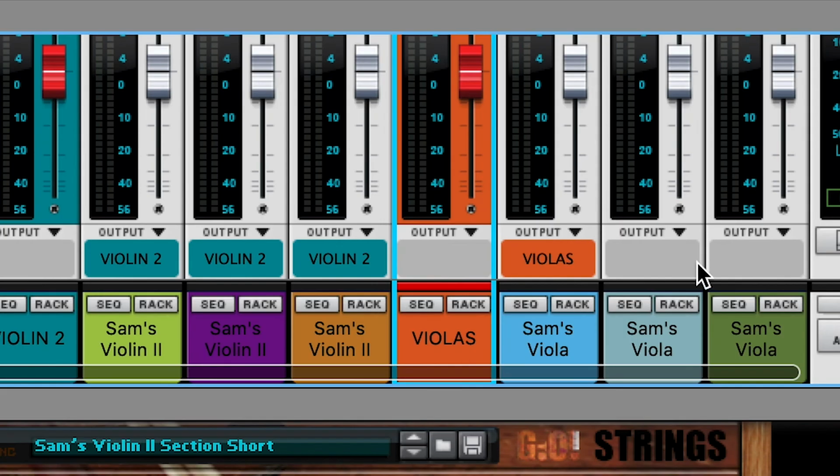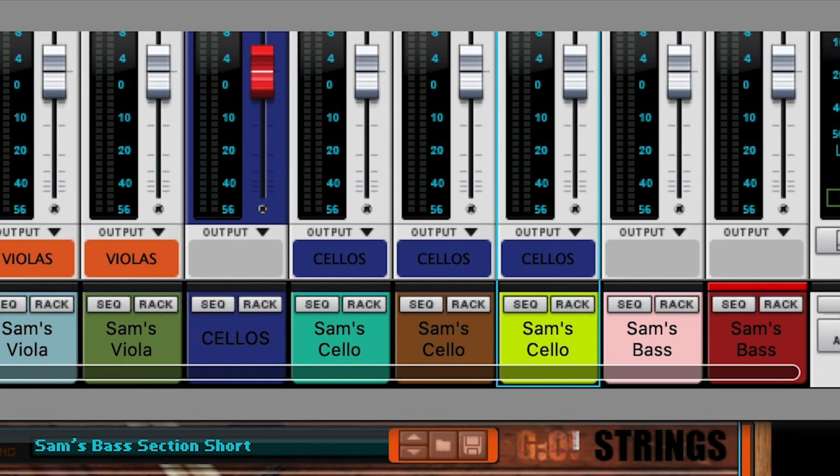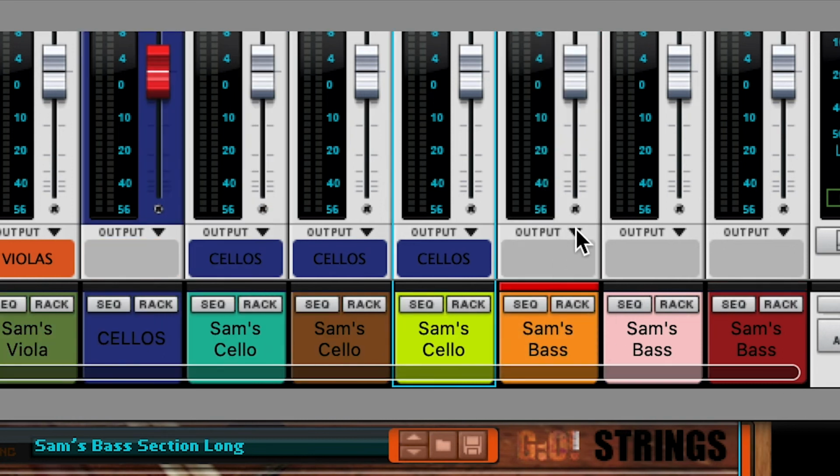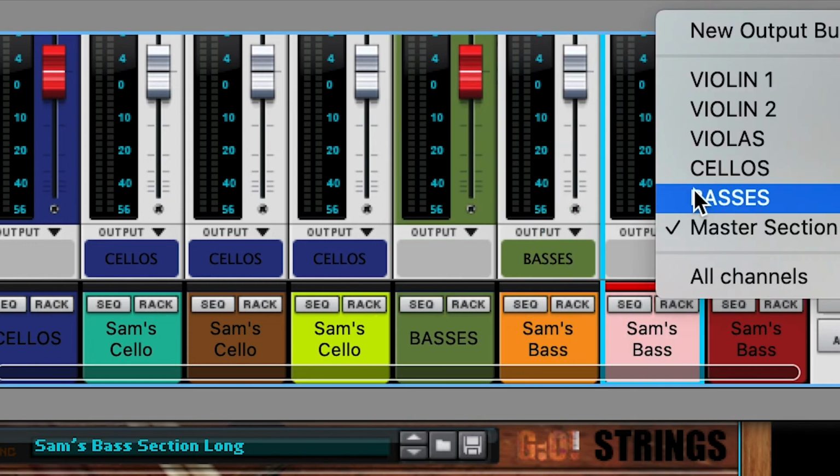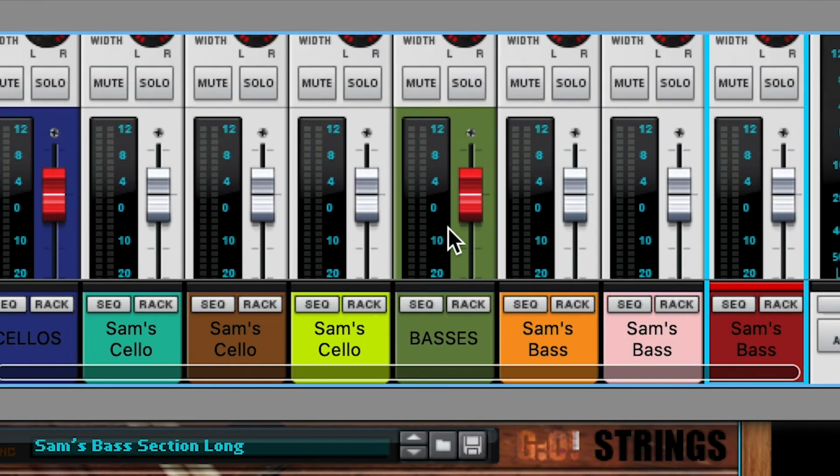Reason, fix that, please. You know, that'd be nice. All right. If I put that in a new output bus, we're going to call this bus violas. And the violas are going to be pretty much in the center.